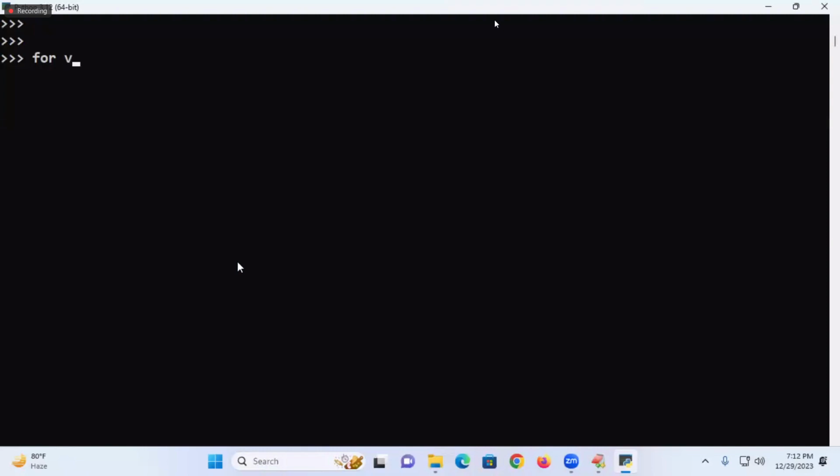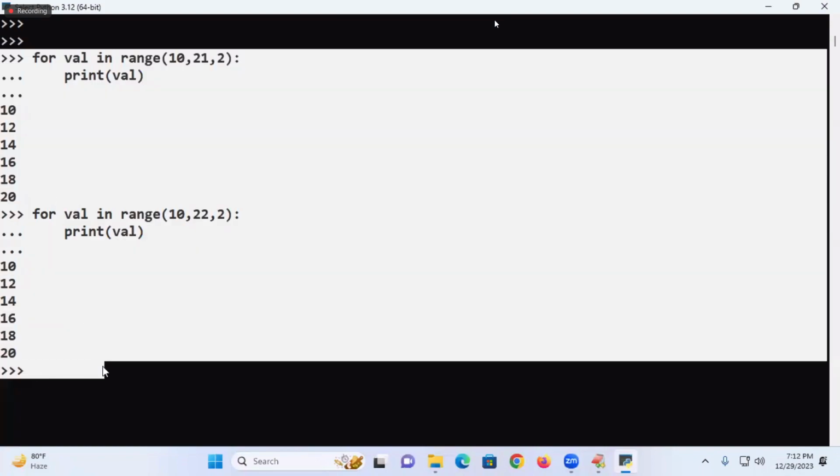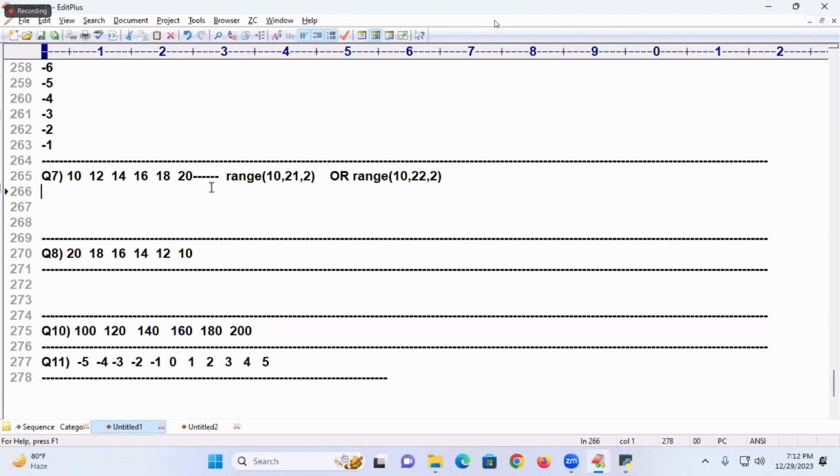See students, for value in range of this, print value. Got it. Are you following me? This is one. I can write 22 here. Also same result. I mentioned 22 or 21 also, because the difference is 2, 2, 2. You cannot write 23. If I write 23, 21 also will come into the picture. Understand? Well, take care. Now I will move further.